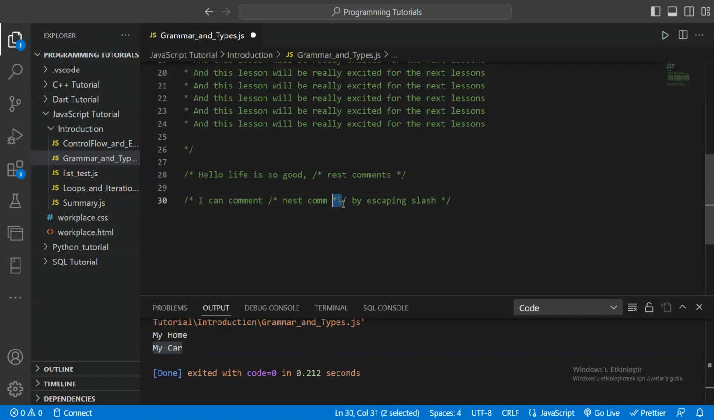But this one is just a backslash, that escaping backslash. Then we can write our things. Okay. This one is just representing this one. And we can write our nested comments in here this way. Okay. So yeah, I hope you get it.